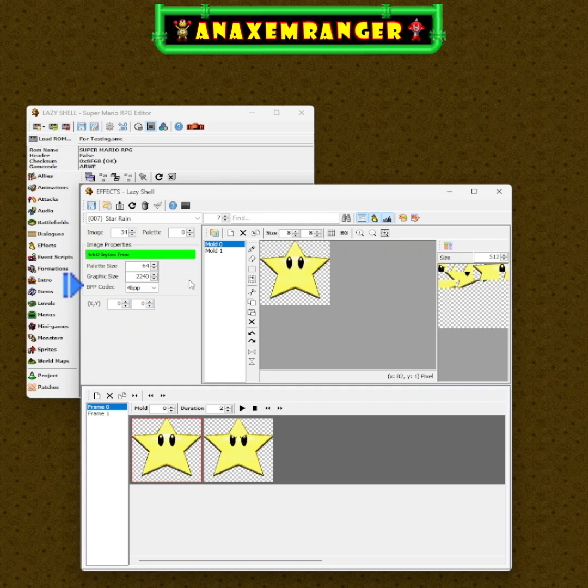BPP codec affects how many colors the effect can use. 4 BPP allows the effect to use all 16 colors present in a palette, while 2 BPP only lets the effect use 4 colors. Generally, the bigger the effect, the more likely it is to only use 2 BPP to save on space. Remember that the Super Nintendo is limited as to how much activity it can display on the screen, so sometimes using less color is the difference between a spell working and not working.